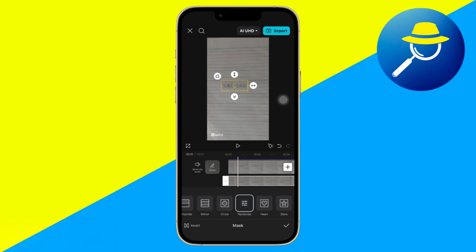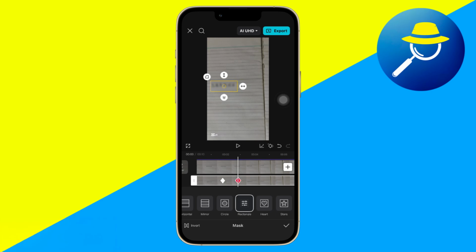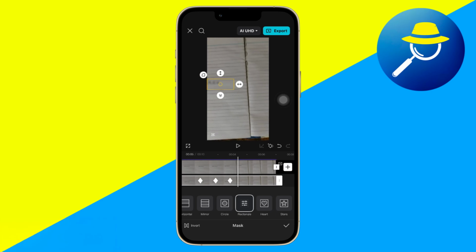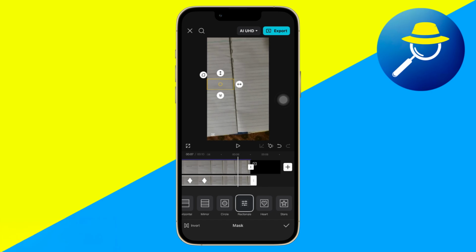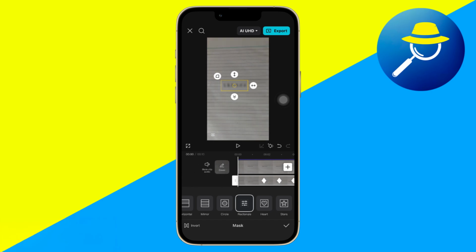If you scrub through the video and notice the blur doesn't stay in place, you'll need to use keyframes. Tap the keyframe button next to the play button, then move the blur area as the subject moves. A new keyframe will automatically be added each time, making it easy to track the motion. Once you're finished, play the video back. You'll see that the blur now moves smoothly with the numbers throughout the video.